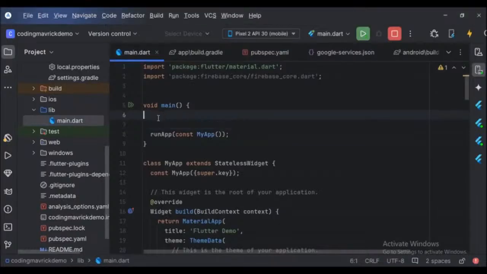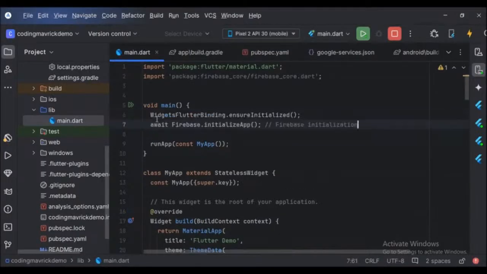This is the main function of the Flutter app. We will initialize Firebase over here. Before that, we will import the desired Firebase packages in the import section.